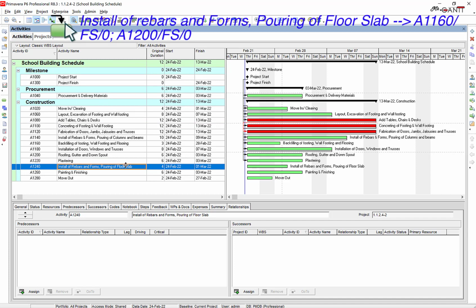Installation of rebars and forms. Pouring of floor slab. Link it, using the toolbar icon, with A1160, with a finish to start, and 0 lag, and A1200, with a finish to start, and 0 lag.